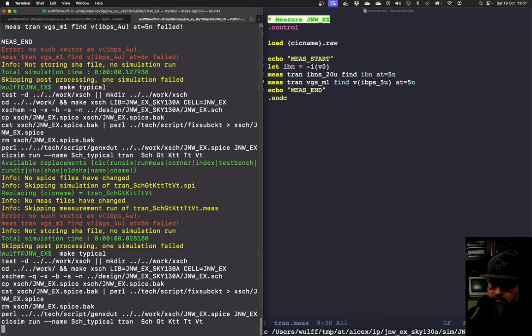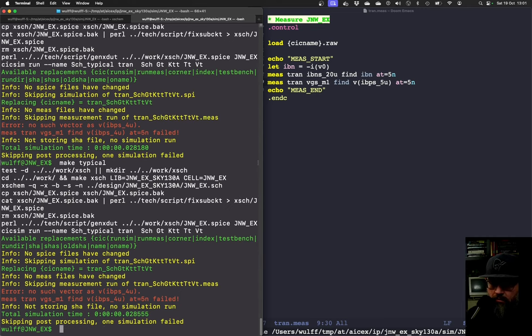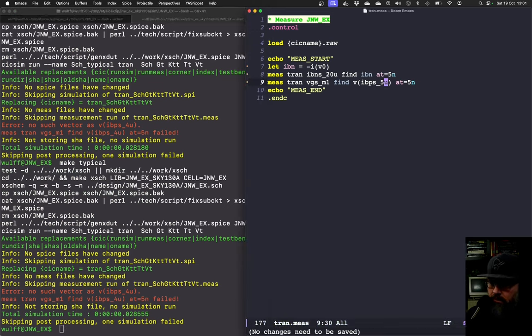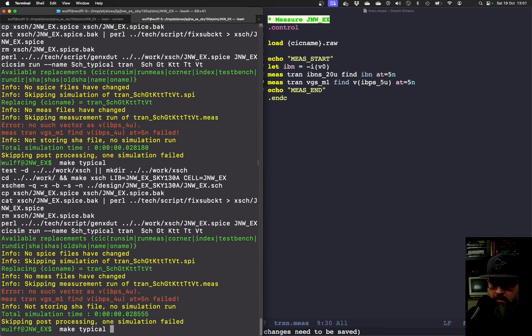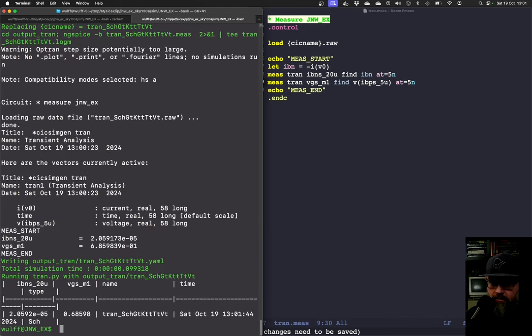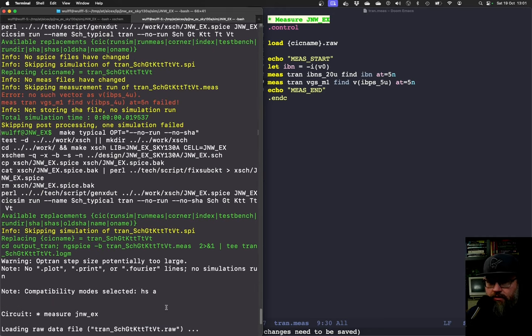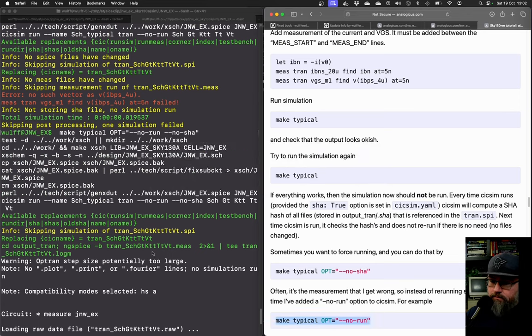Did it update too soon? No such vector. Why does it say that? I might have found a bug. Okay. So if it doesn't rerun for some reason, you can always add the no SHA. And in this case, I also added the no run option, so it doesn't really redo the simulation.